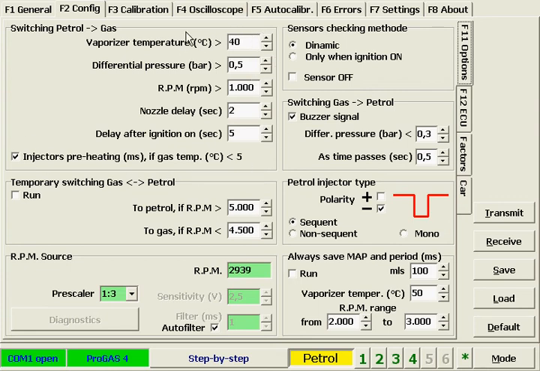Switching from petrol to gas takes place if all three parameters correspond to the set ones. The vaporizer temperature exceeds 40 degrees Celsius, the differential pressure is over 0.5 bars, and the revolutions of the engine exceed 1000 per minute, then the switching takes place. The switching of the first injector, then after 2 seconds the switching of the second injector, after another 2 seconds the switching of the third injector, and so on.